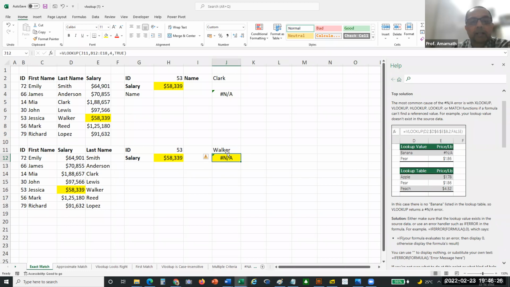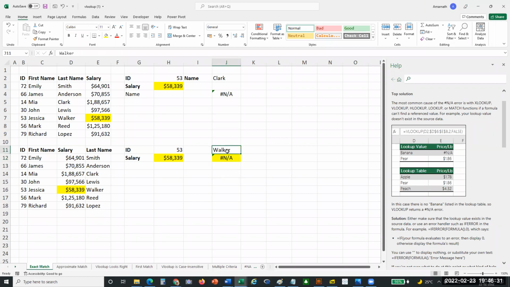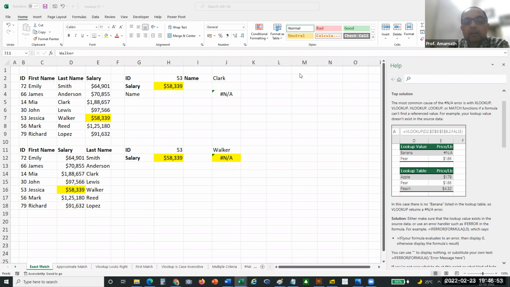Why should I take J12? Because I have this in J11, right? No. Then you're not selecting correctly. It should be J12 because it should match with the ID 53, right? So you are trying to get the last name with the ID for 53. The first place in the formula must be a numerical value, like an index number.